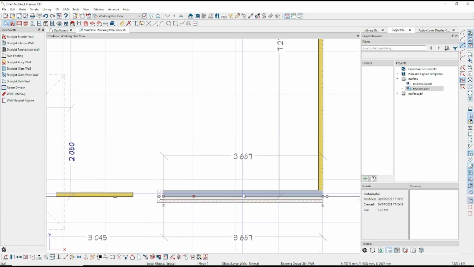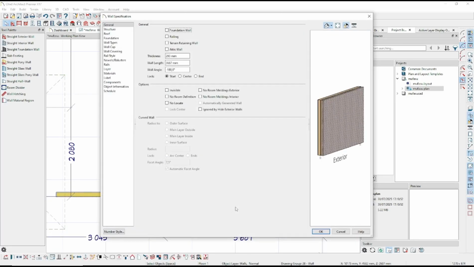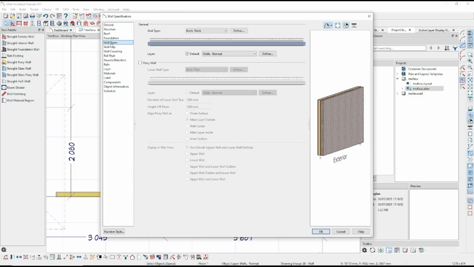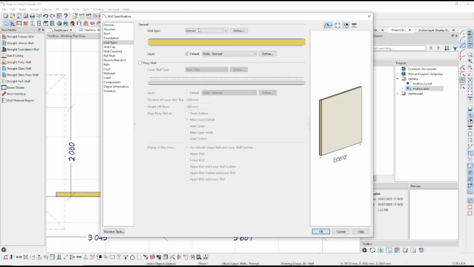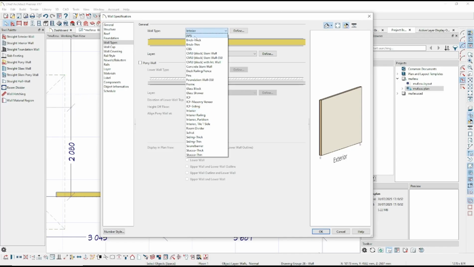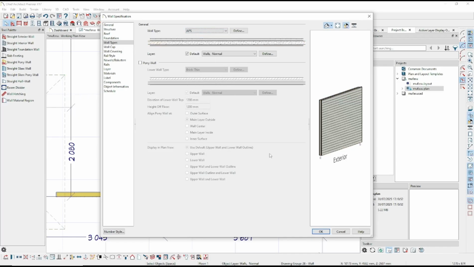To change again, you can double click and then go to wall types, click on the drop down menu and then you can choose your wall. This is for frame or another interior, or you can use this APS. When you are done, you can click OK to change the wall type.